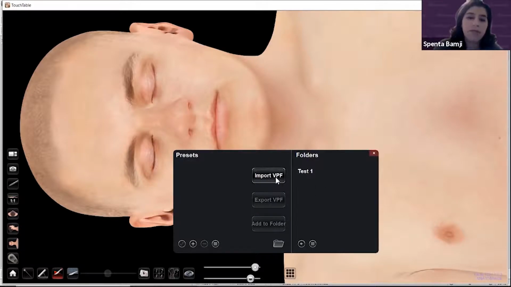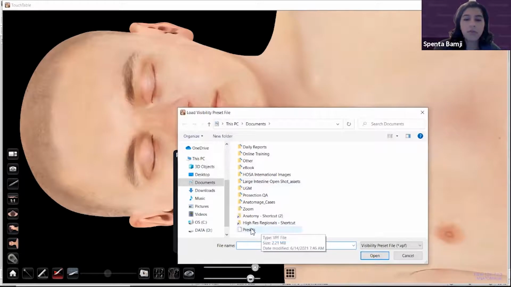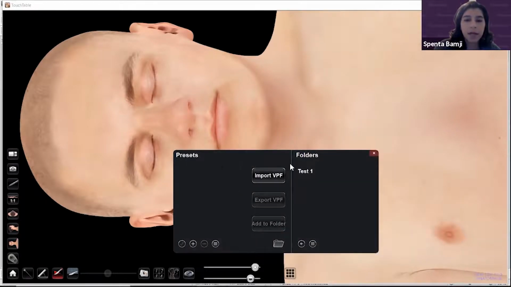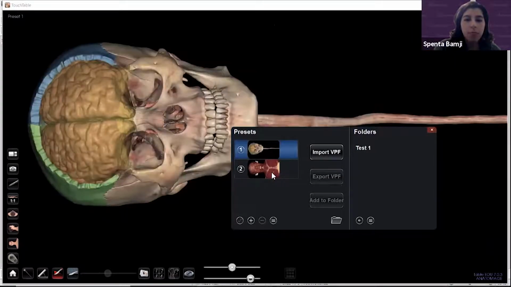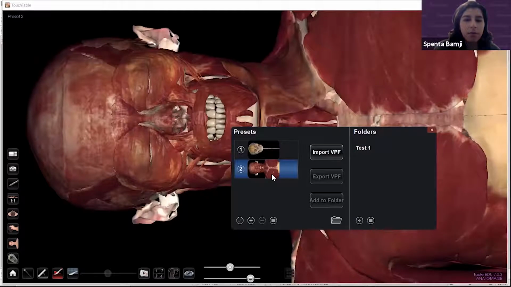But if I want to import a VPF, you just do so very simply by clicking Import VPF, find your file, my presets file, and there you go. Preset 1 and 2 are now there, ready to go. I do recommend, if you are using a table that is used by multiple users, multiple instructors, you might want to save to an external drive, such as a USB. Again, connect it directly to table so that you can use your presets and nobody's going to mess with them if there's too many people using table at your university.